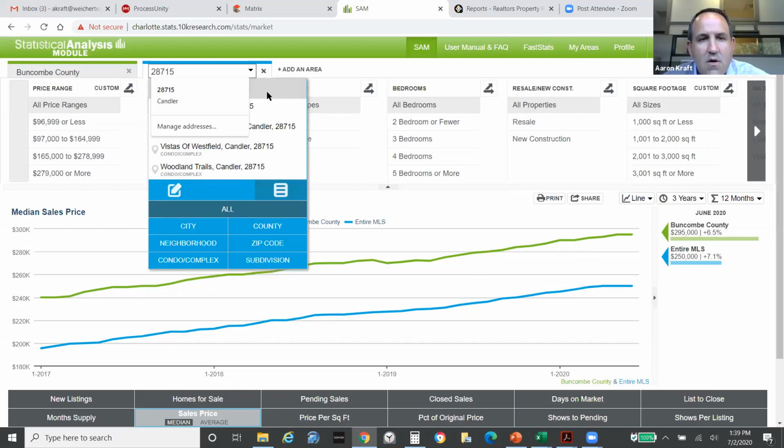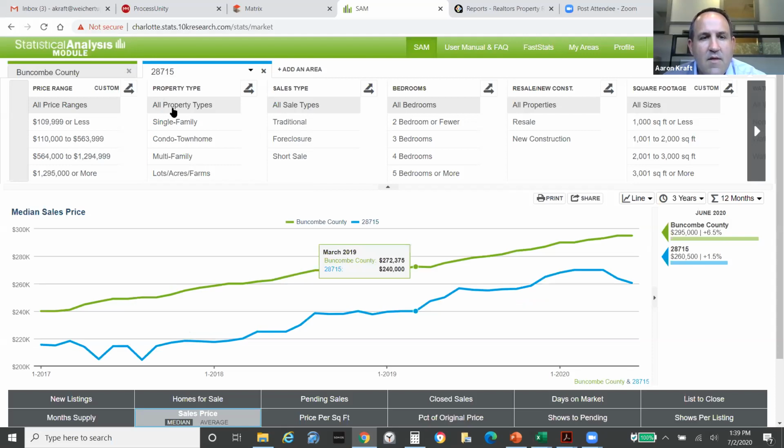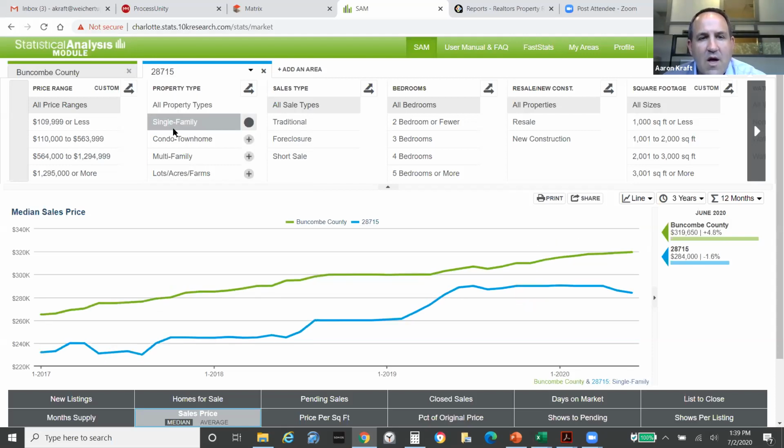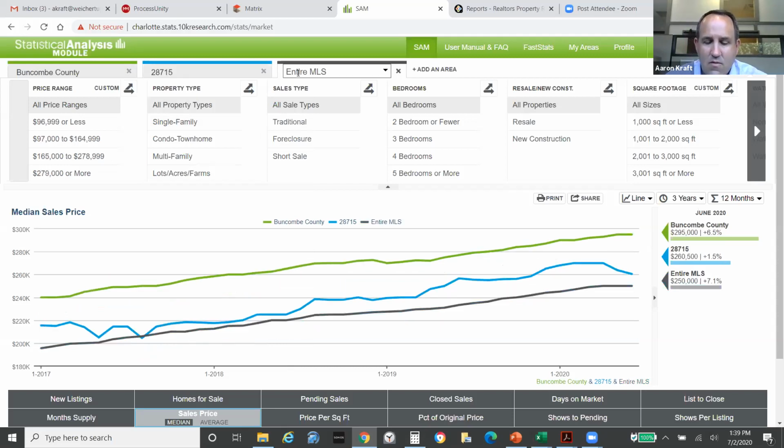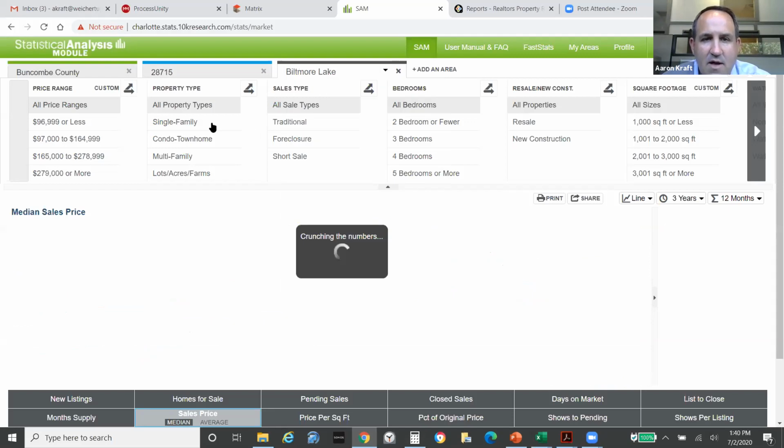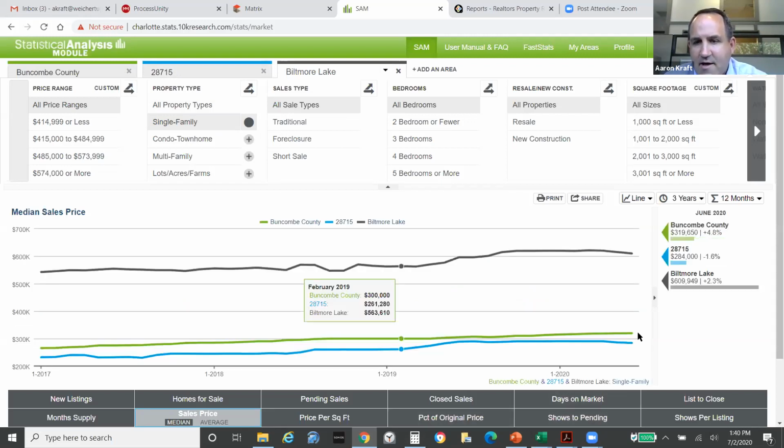The computer's trying to be helpful, but it's not. All right, and then we're going to say single family homes as well. So now we have Candler 28715, single family homes, and we have Buncombe County in the green line, single family homes. All right, you could go deeper than that. You could say we also want to look at, let's just say Biltmore Lake, which is a subdivision, sort of in Candler, sort of in Asheville. And let's just say we wanted to look at all that data at the same time.